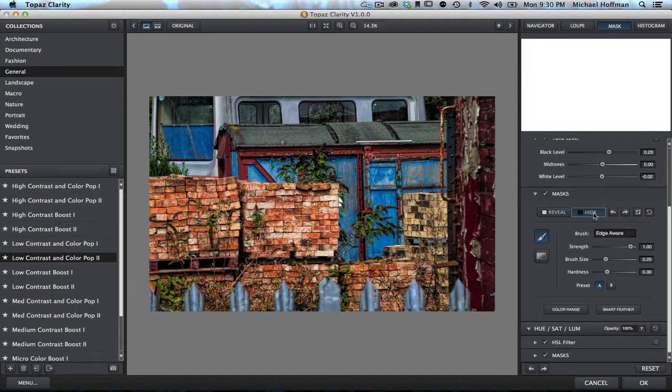that's familiar to all users of Photoshop. So I'll click on hide, and then I'll make sure that my brush is selected, and now I'll move it out over the image. Let's say I wanted to hide the clarity adjustment just in the blue area here on this building. I can paint, and as I'm painting, notice the mask that's being drawn in the right-hand preview window.